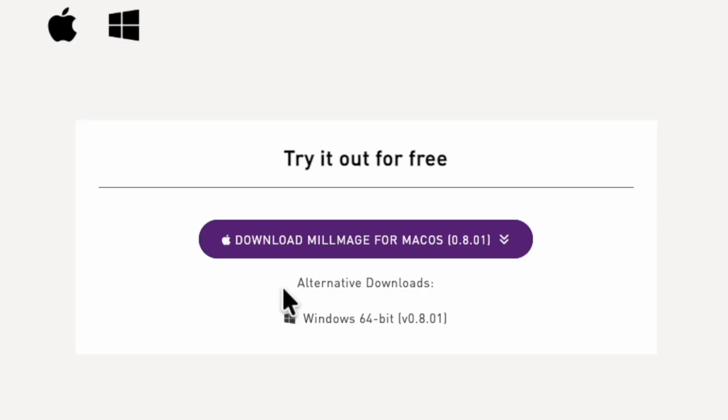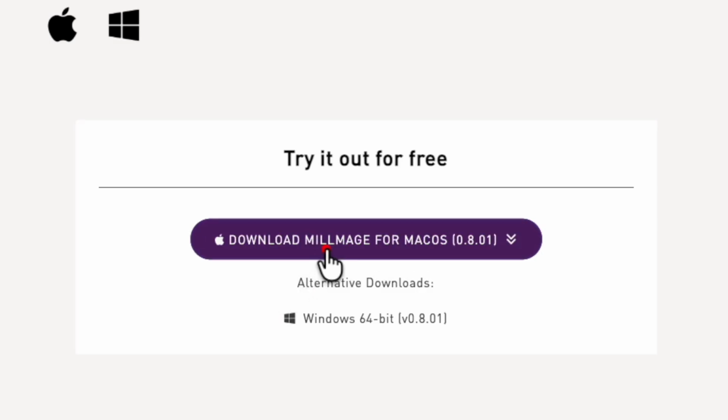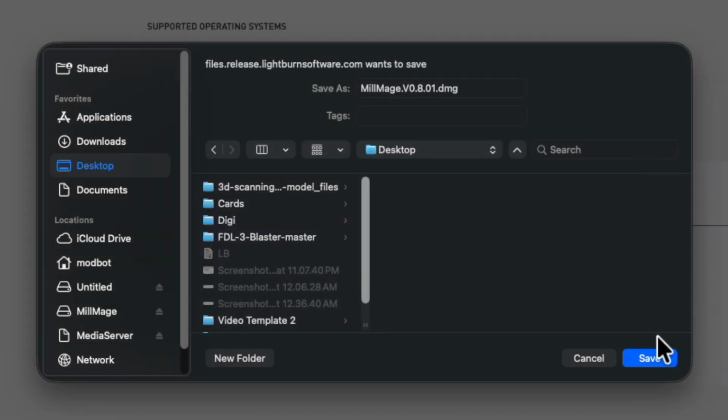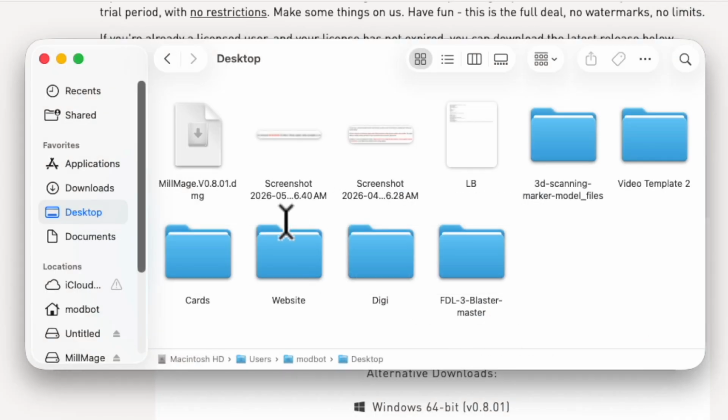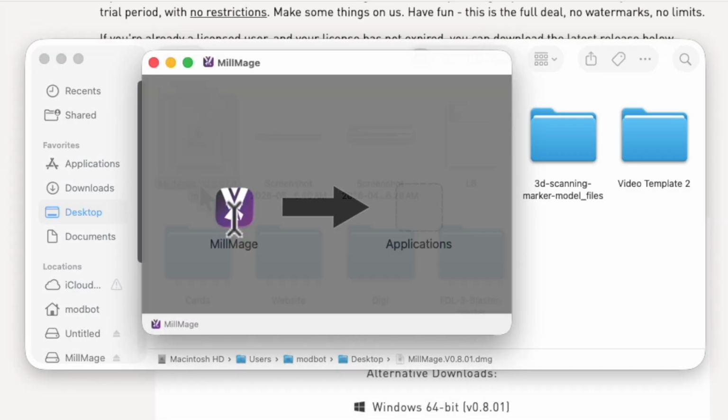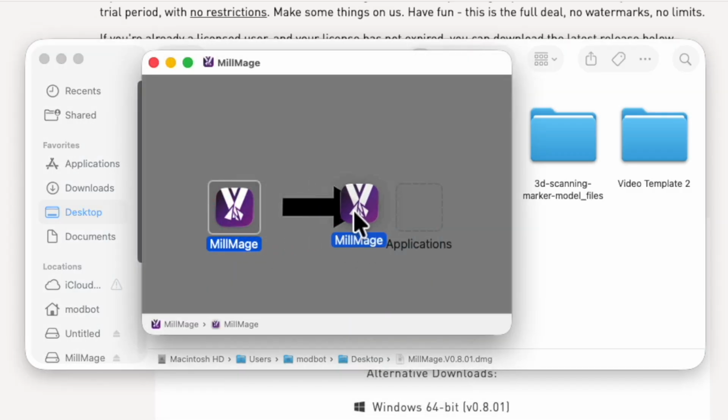For Mac OS, click on the highlighted link and save the installation file somewhere on your computer where you can easily find it. Once the download completes, double-click on the file to open it in your Finder window. Then click and drag it into the Applications folder.